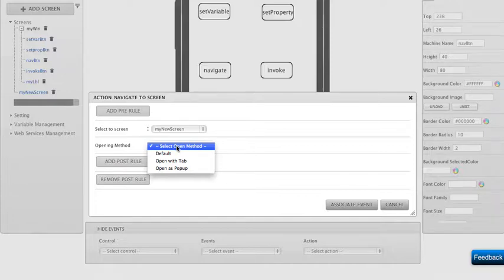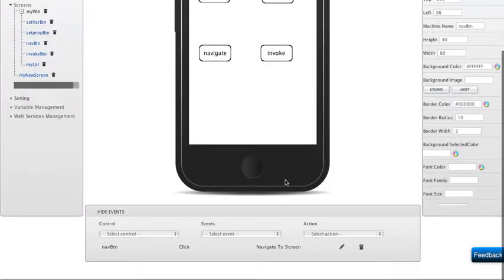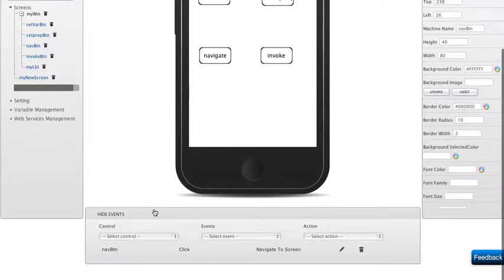The open with tab method is used when you are using a tab group for the navigation. Like you have a tab group and you want to open a screen within the tab. We have a different tutorial for tab group implementation and navigation group implementation. So right now we are choosing the default opening method. So let's click on associate event. So we have saved our event over here. We can see we have a navigate button with an event click and action as navigate to screen. So when you click on this navigate button, it will open your newly created screen.